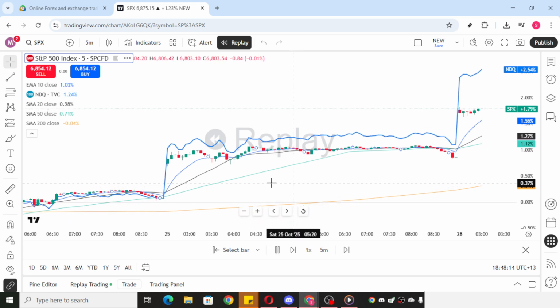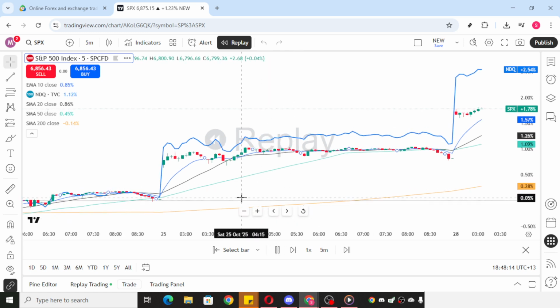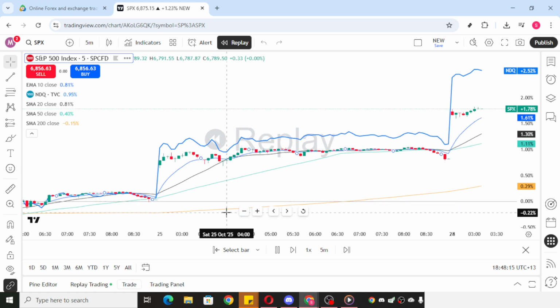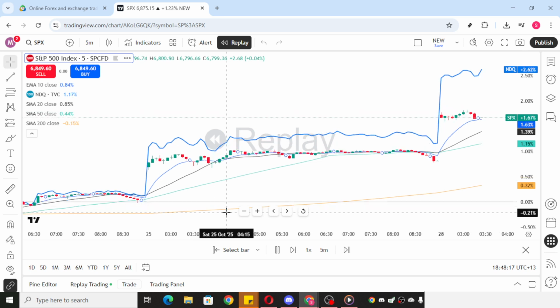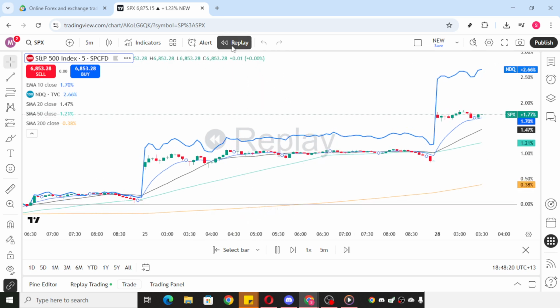If at any point you want to exit the replay mode, the process is straightforward. Simply click the replay button again, and you will revert back to the live chart mode, ready to tackle your next round of analysis or actual trading.